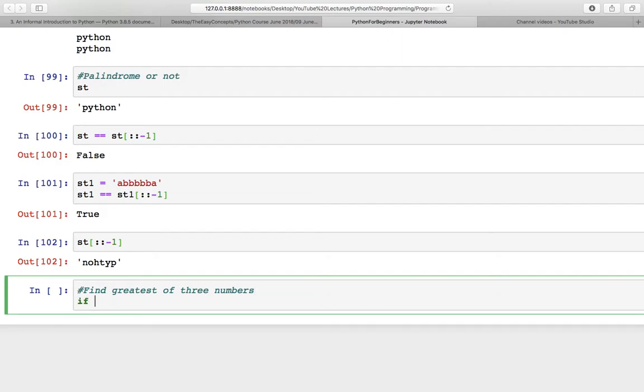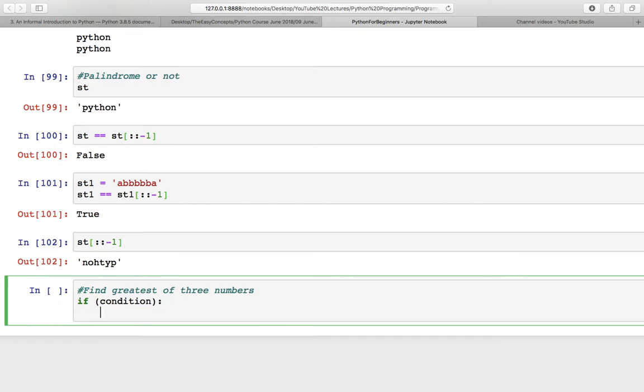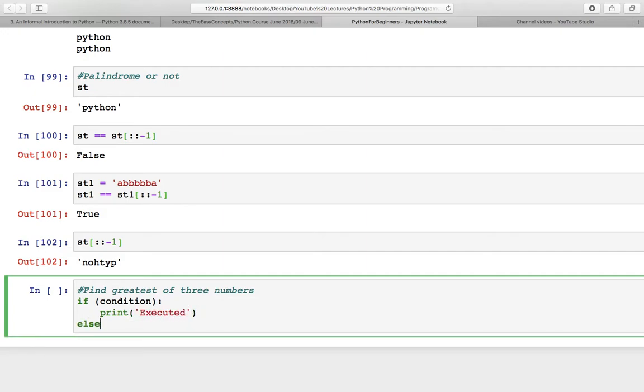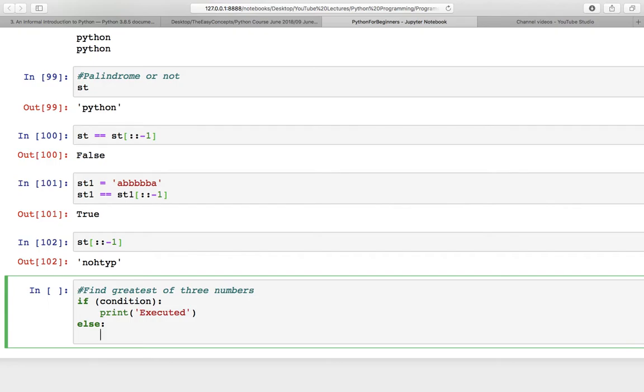In Python you have to write if and then some condition, and after that you always have to write a colon and then press enter. Where you are seeing this mouse cursor, it should be either four spaces ahead or four tabs. It should not happen that sometimes you press spaces and sometimes tabs, so always keep that in mind. If this condition is true, this statement will be executed, but if it is false, then the statement in else will be executed.